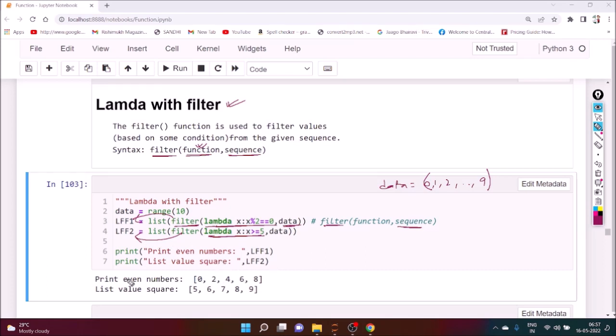So you can see the result. For this one, the output is 0 2 4 6 8. And for this one, you can see the values which are greater than or equal to 5: 5, 6, 7, 8, 9. So in this way, we can apply the filter function with the lambda. So filter, function, and the data.